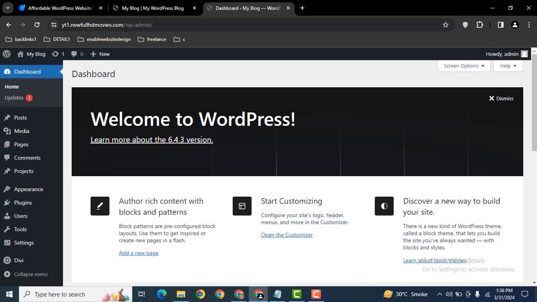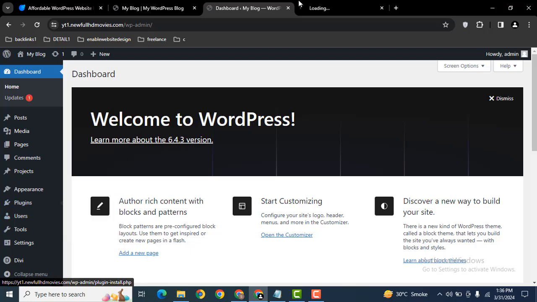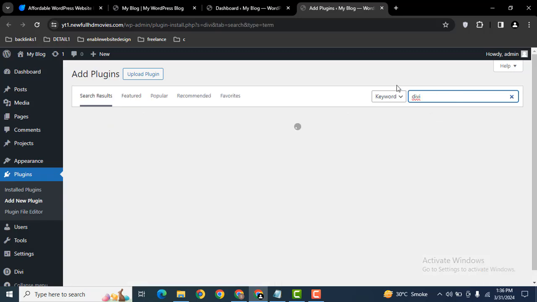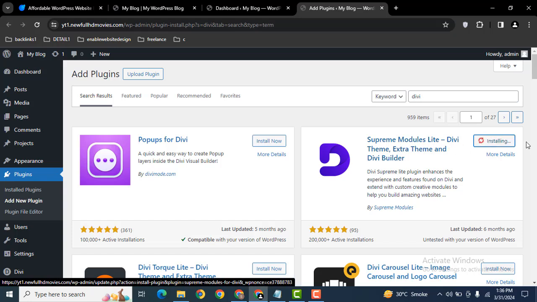Just add /wp-admin, then enter your login details, and after that we can install a new plugin. Here we can type Divi, and we will find all the plugins related to the Divi WordPress theme. So the plugin name is Divi Supreme Modules. We can install this light variant, and this is 100% free.